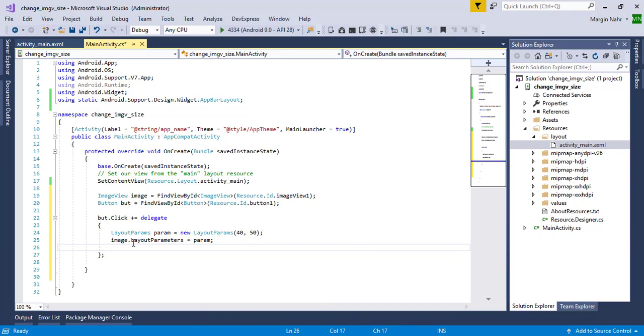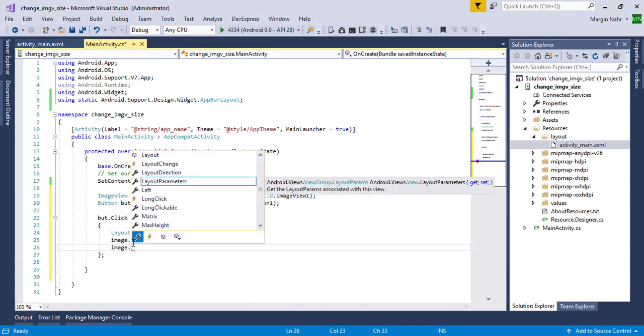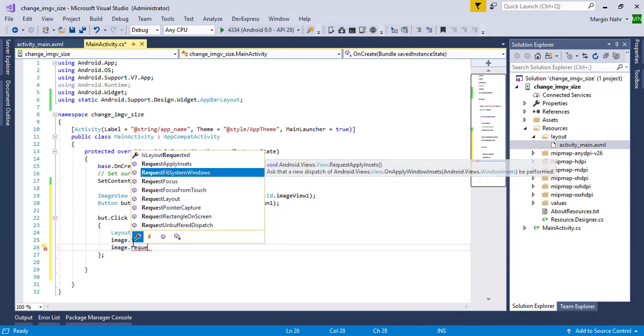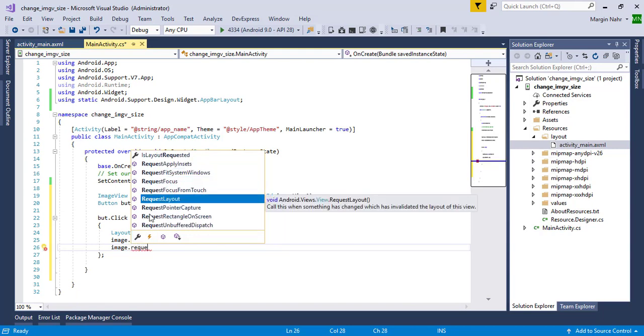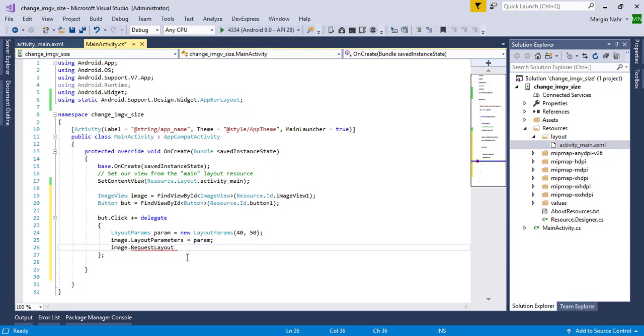It's still easy though, because in image there is a function that a lot of people don't see, or they overlook. If I go here in the description, it says call this when something has changed which has invalidated the layout of this view. So whenever you change anything, you need to call this at the end. That is exactly what we're going to do.